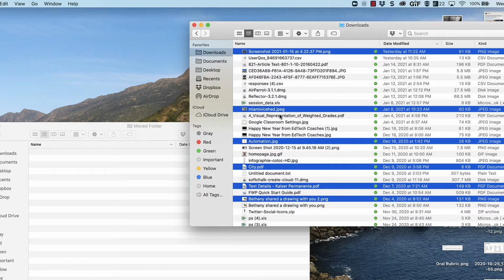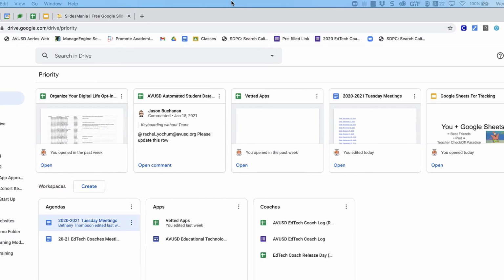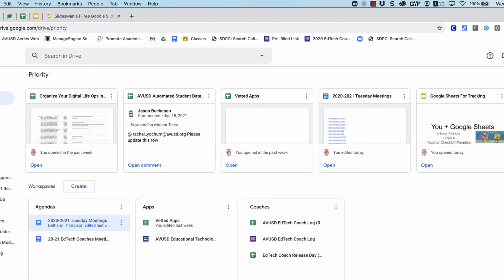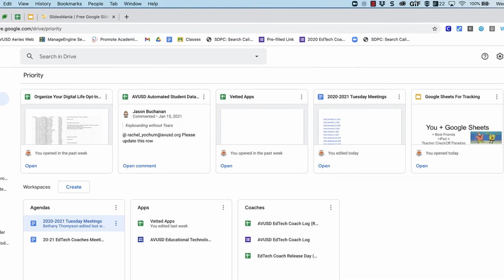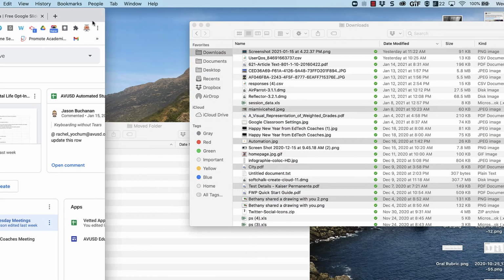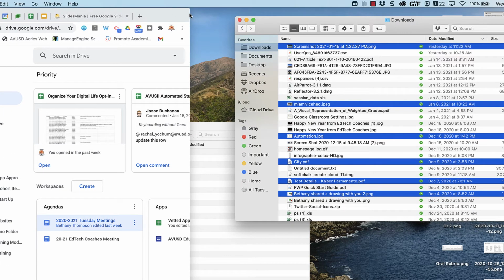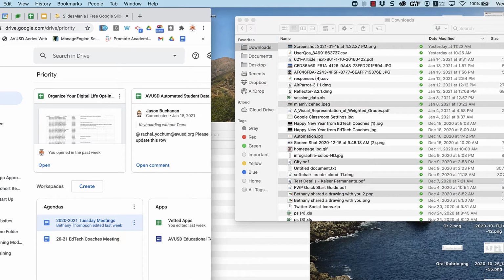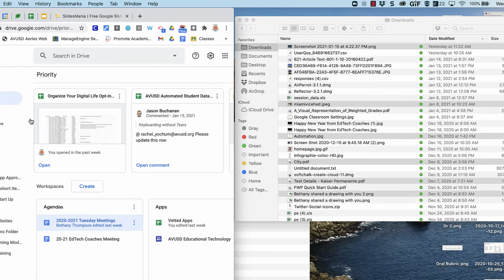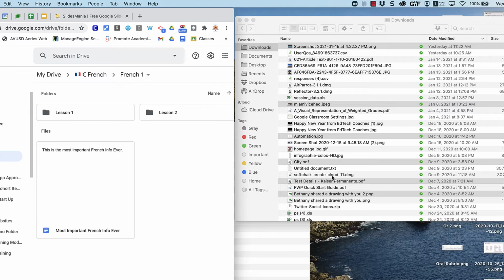I can also move these to my Google Drive just as easily. So if I bring over my Google Drive, here's my Google Drive, and I'm actually going to make this a little bit smaller. So what I'll do is move this over just a little bit tinier. Oh, that's not very pretty, but make it a little bit bigger. Clicking here on the end so I can see both of these at the same time. And I'm going to go ahead and move these into my French folder that I created a little while ago.